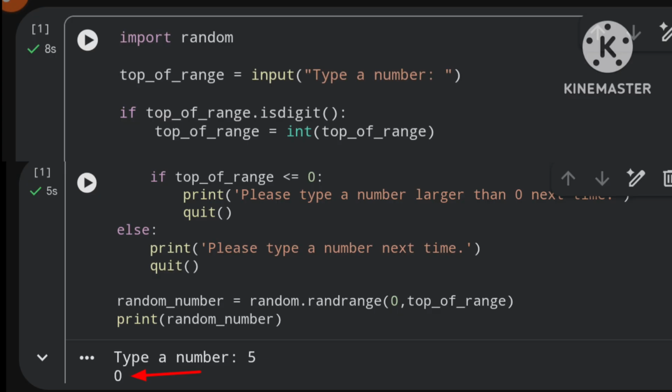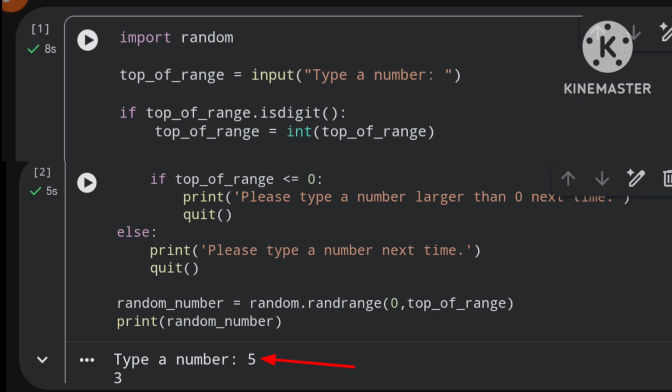If we run this again, type 5, we get 3. You can see this is indeed working. Sweet. So now that we have our random number, we want to keep asking the user to type in a guess for the number until they get it correct.